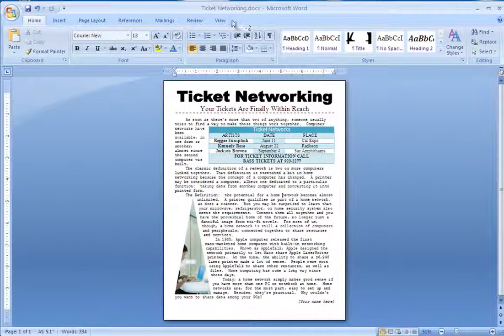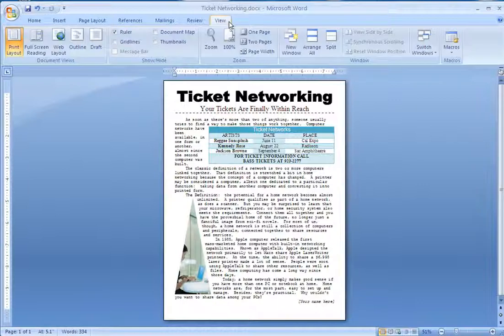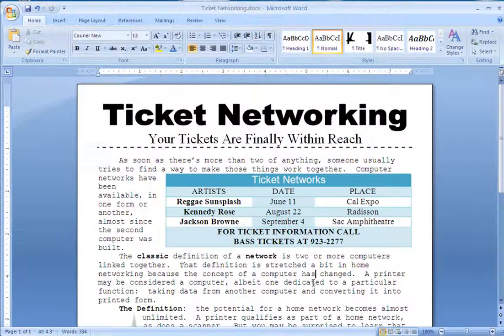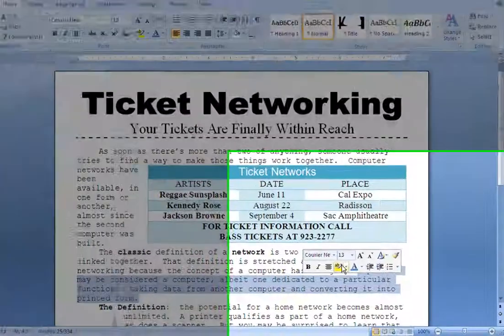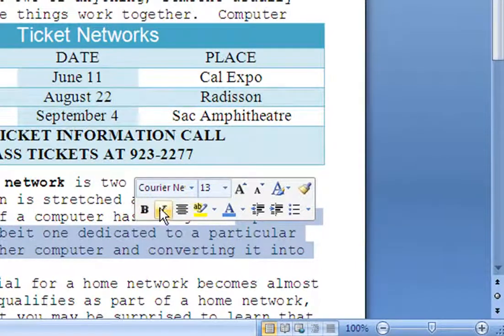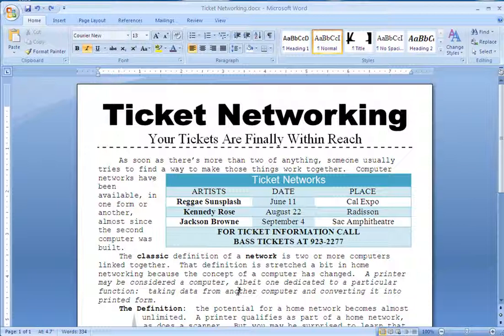Let's zoom in and take a good look at this document. I'll click on View and then I'll click on 100%. I will highlight this little line in the document and I will find the, oh, there it is. Look at that, context sensitive mini toolbar. So I think I'll just do italics right here. That way I don't have to keep jumping up to the ribbon all the time. Let's do another sentence.